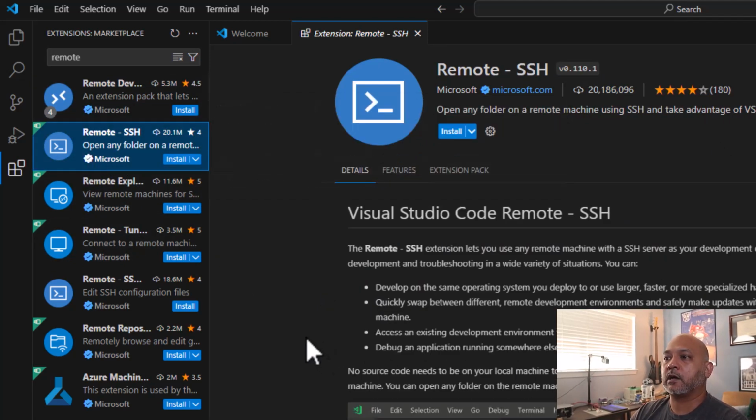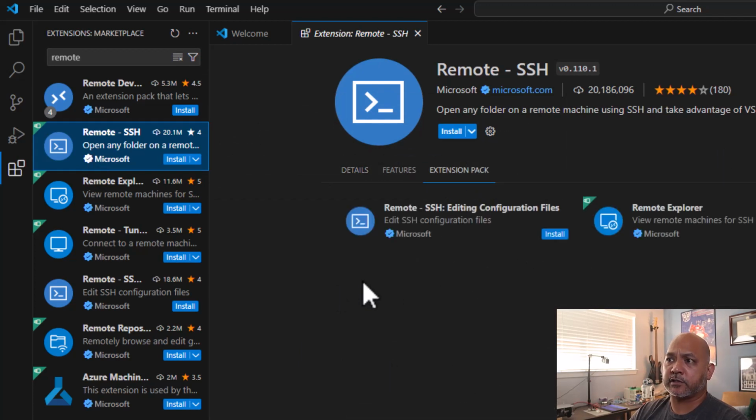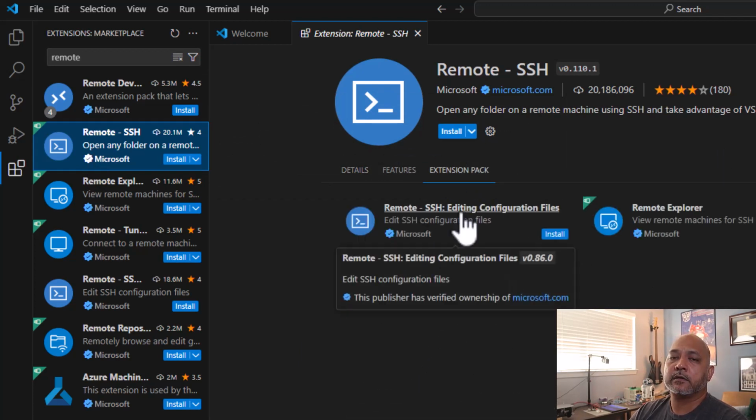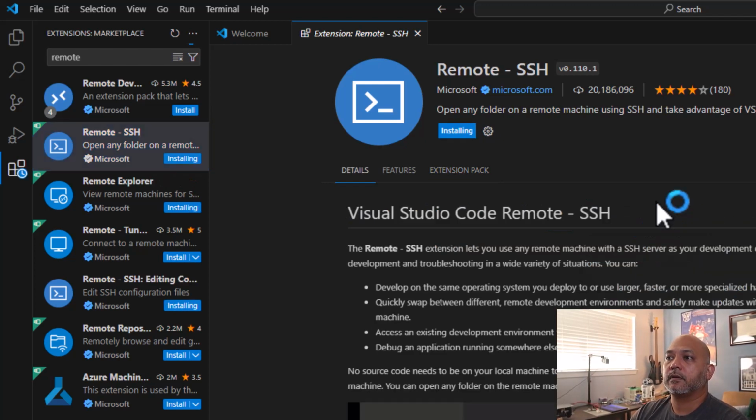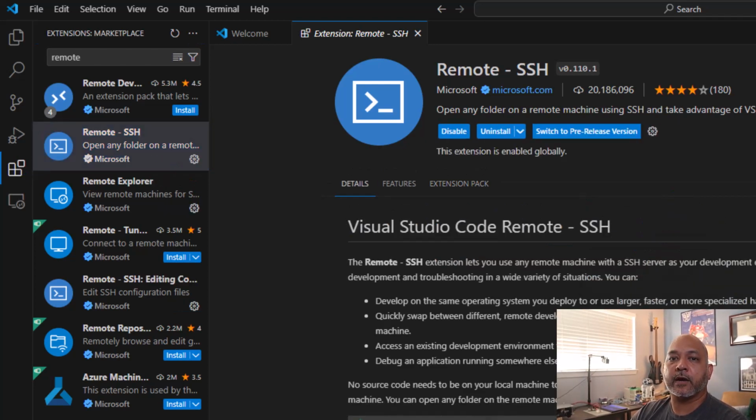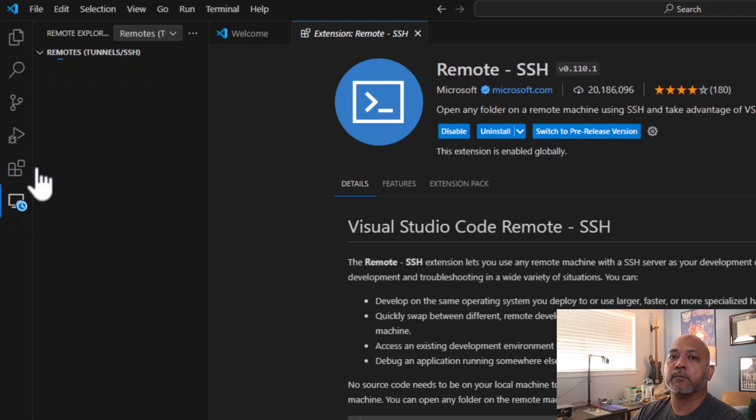And you can see that it comes with an extension that lets you modify the SSH config files, and another extension called Remote Explorer, which lets you view all the different remote connections that you have. And once it's installed, we'll see we now have this new tab on the left-hand side, the Remote Explorer. So this is where all of our remote connections will be listed. If you have more than one Raspberry Pi, you'll see them listed here.